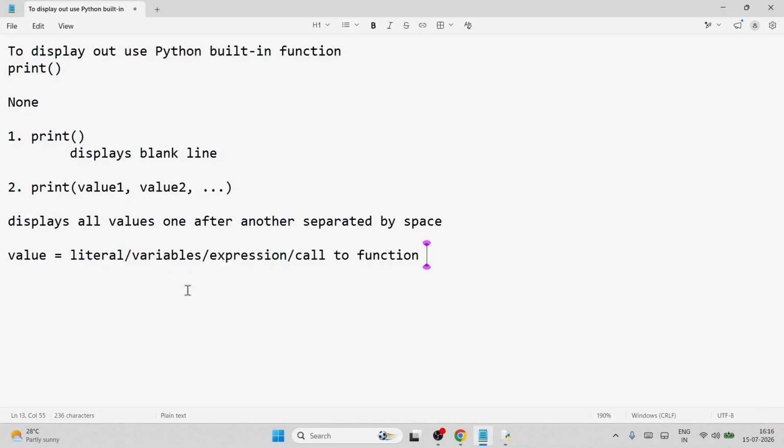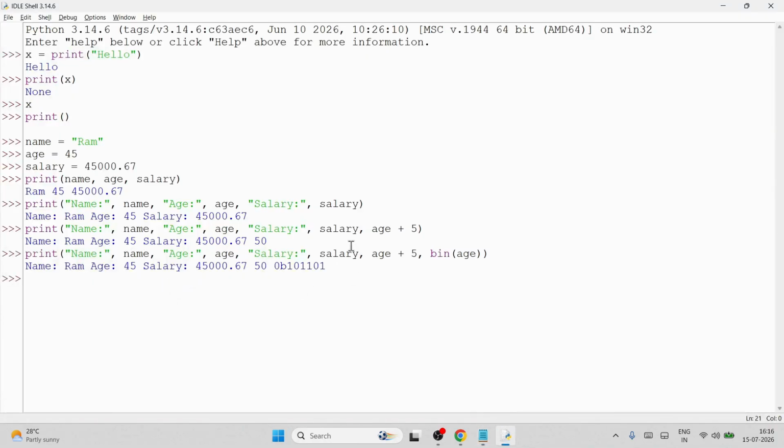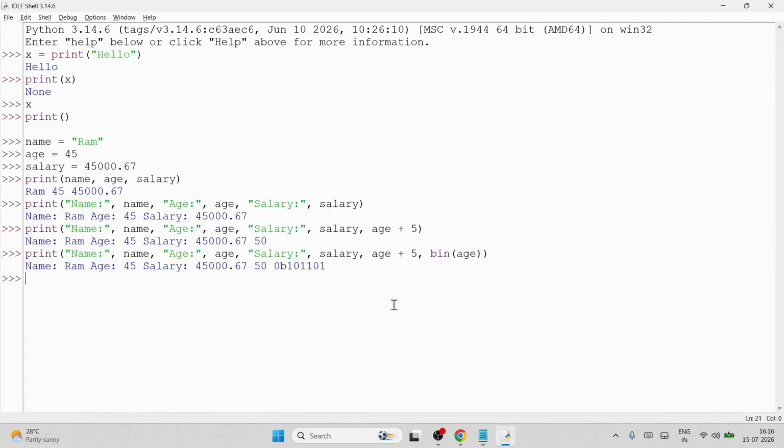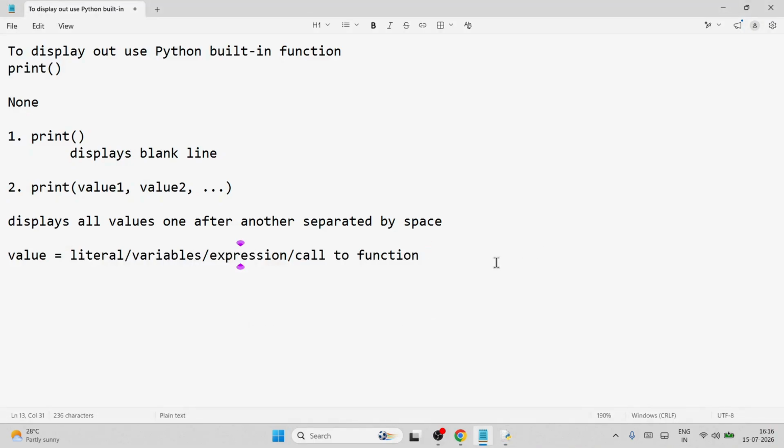Getting? Then it can be a variable like here, see, name, age, salary. These are variables. It can be an expression like age plus 5. It can be a call to a function like here, see, bin of age. It is a call to some other function. Getting? So anything, but all these values are displayed one after another and with a space after it. Now, by default, till now, all the values are separated by space.